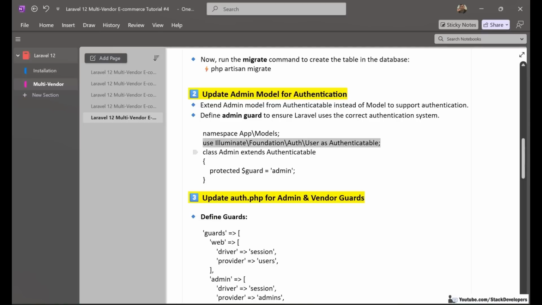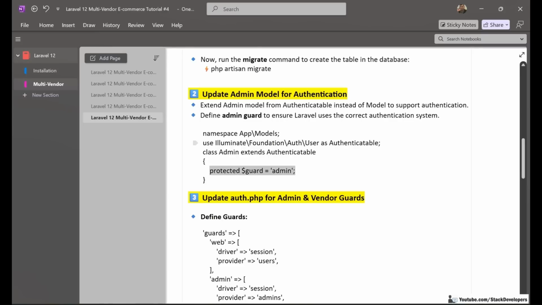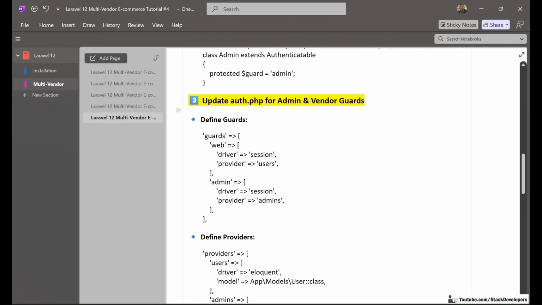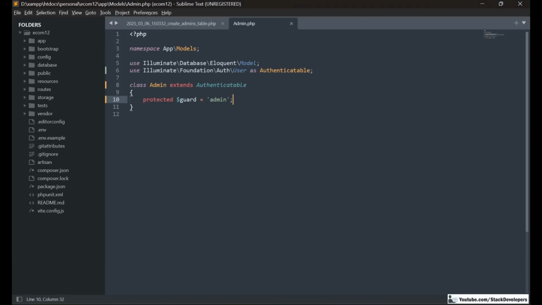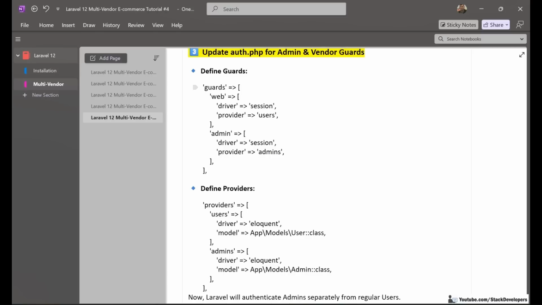Also we are going to add the protected guard for admin. Here we are going to add this. So this will ensure that Laravel uses the correct authentication system for the admin guard. After this, we are going to update the auth.php for admin and vendor guards. We will set the guard for admin and vendors to assign session in driver and admins in provider. So here we are going to add this one.